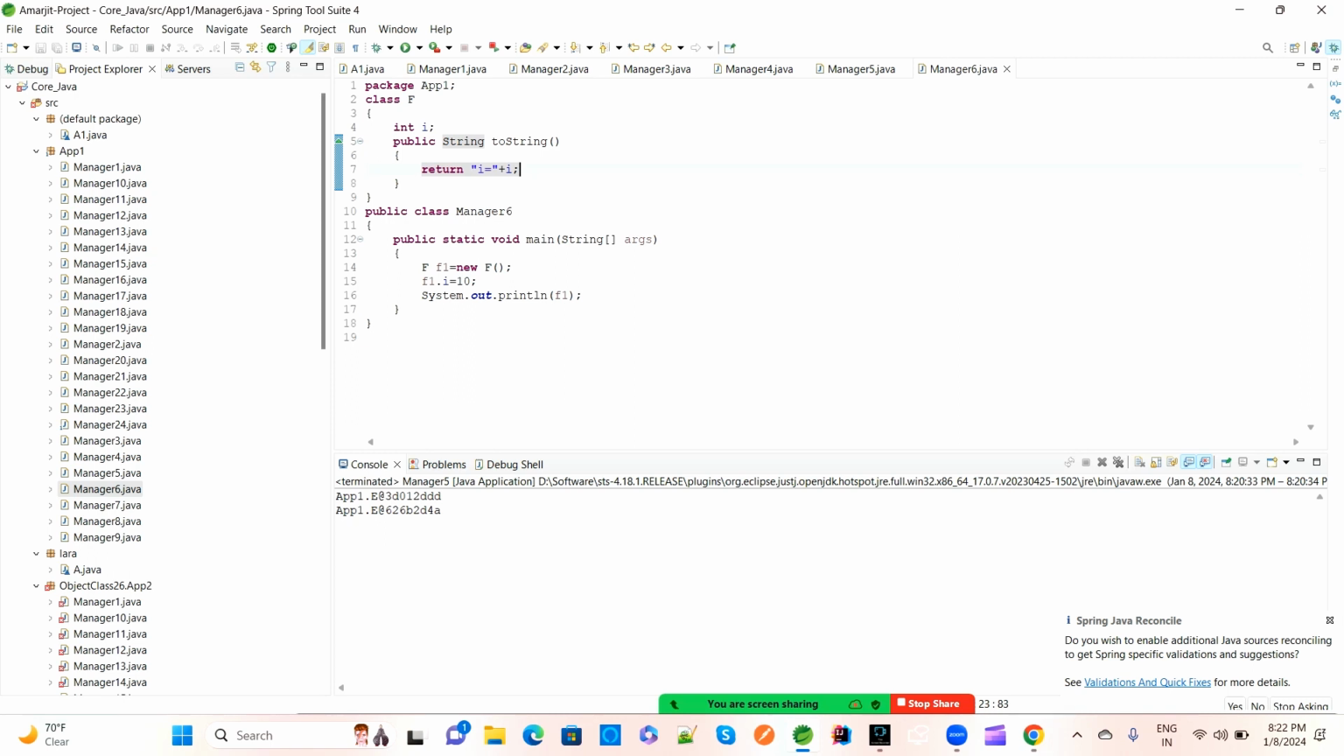In this app 6 we have the main method, then we are calling f1 equal to new F. f1.i equal to 10, based on the reference we created, because we can't directly call this non-static variable from a static method. So we created the object and based on the reference we call f1.i equal to 10. Now 10 is initialized here in f1. Now what will happen?